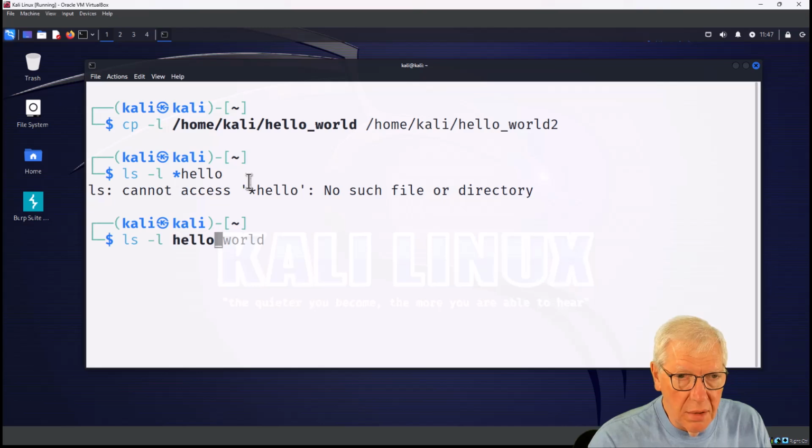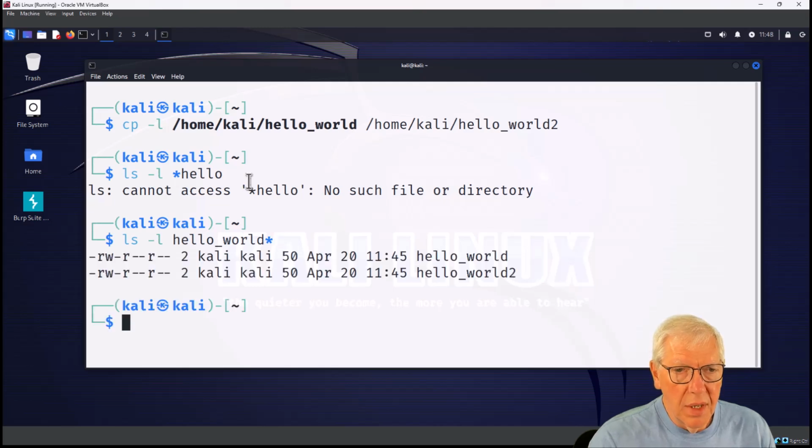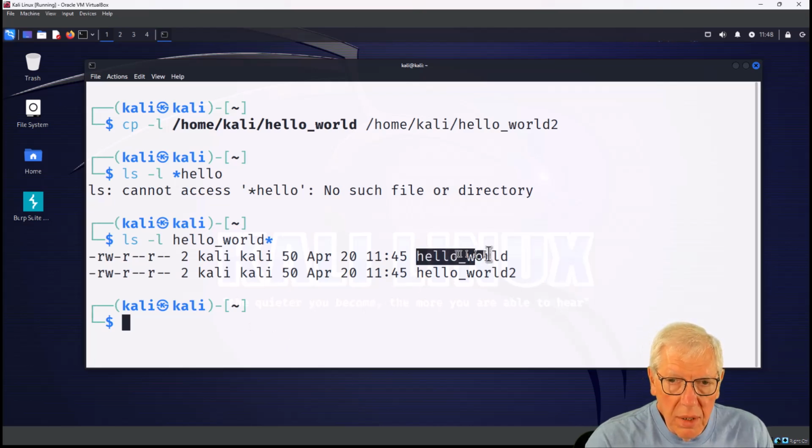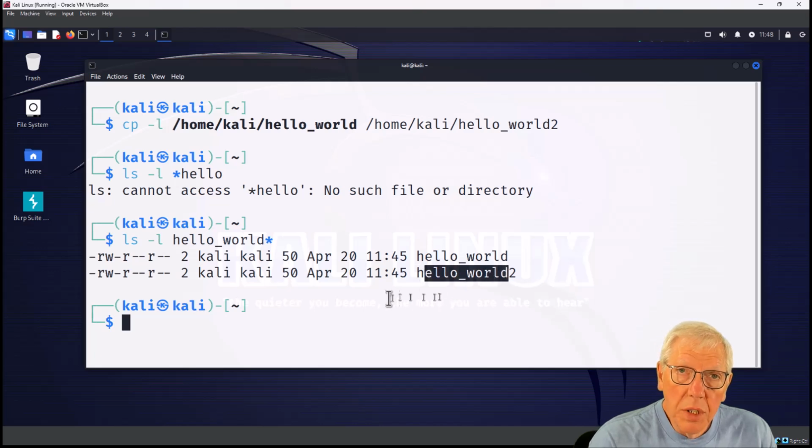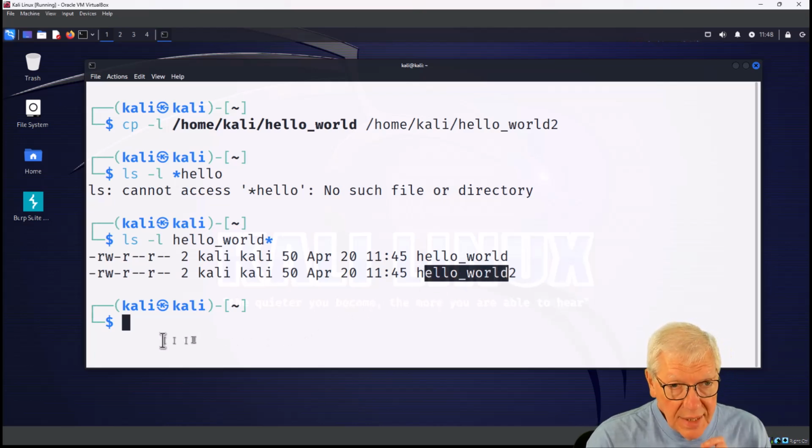ls -l. You know what? I can do hello world star like that and hit enter. And it shows me that I have 2 files here. Okay, so here's hello world and here's hello world 2. Would you believe me if I said that they contain exactly the same thing?